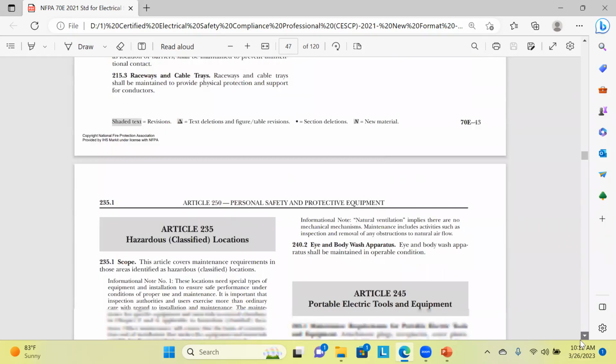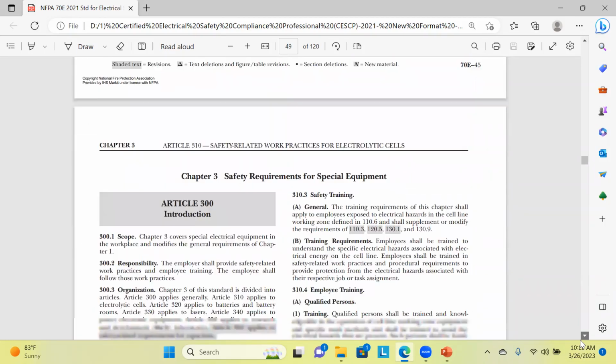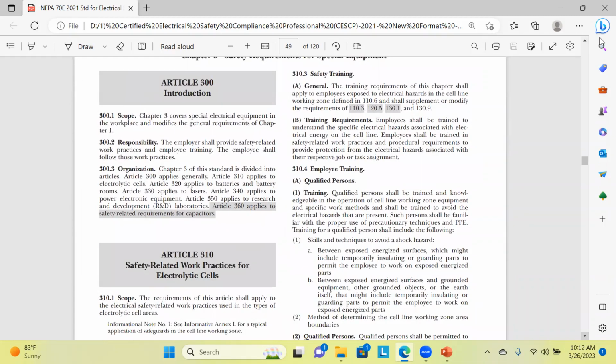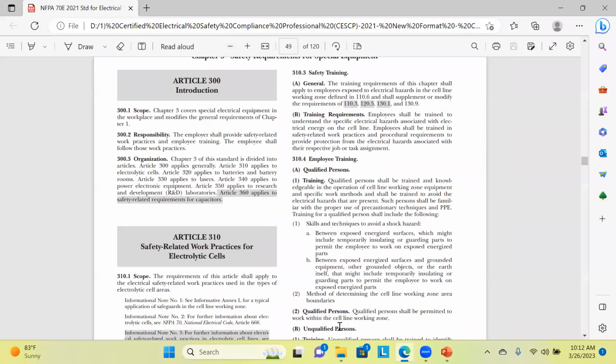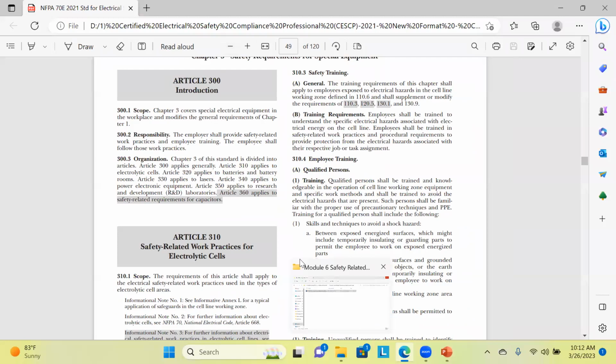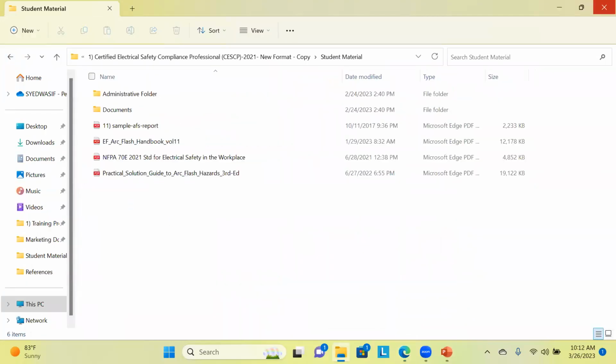And the final chapter is chapter number 3. From chapter number 3, around 10 questions are expected in the exam. Yes, any questions up till now?